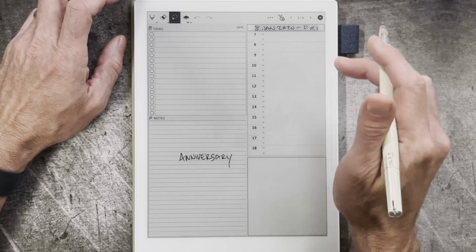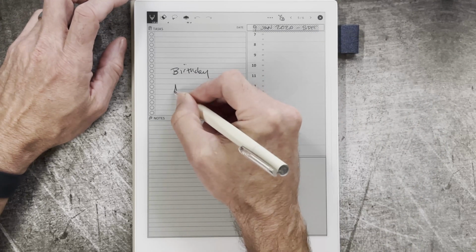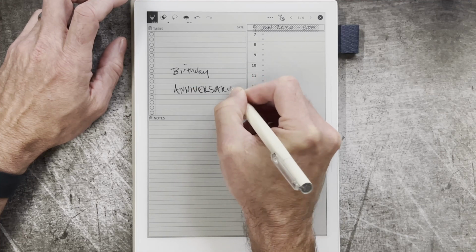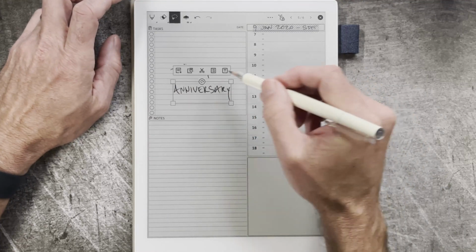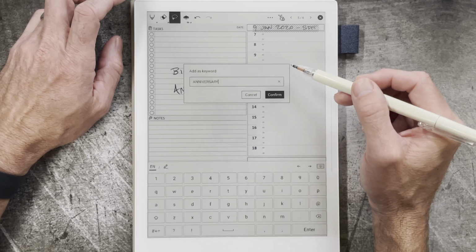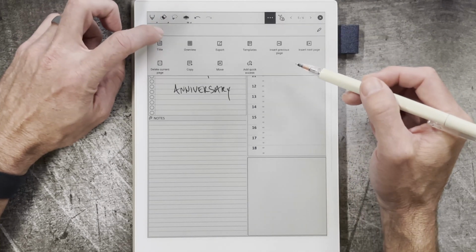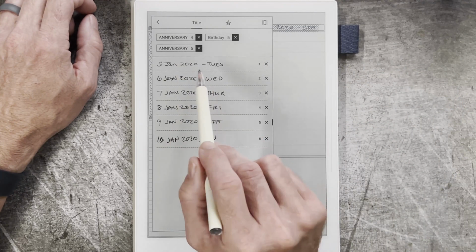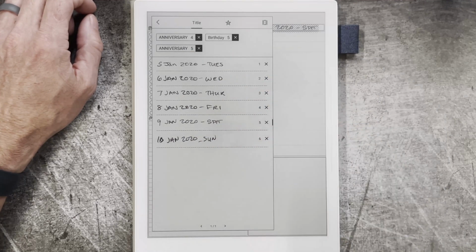What if I put anniversary also with birthday? What happens here? We're going to find out. And title. So I have anniversary on 4 and anniversary on 5 and birthday on 5. You can see how this could get really messy.